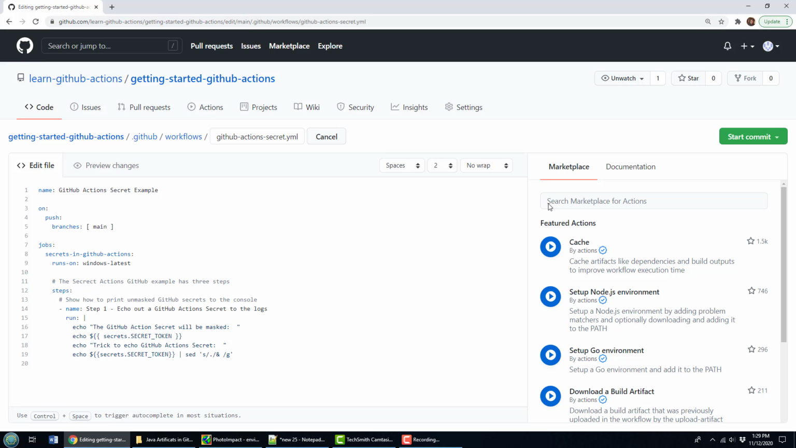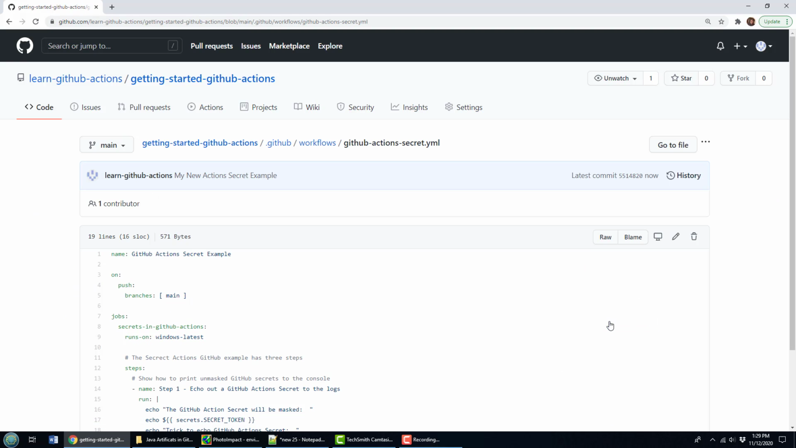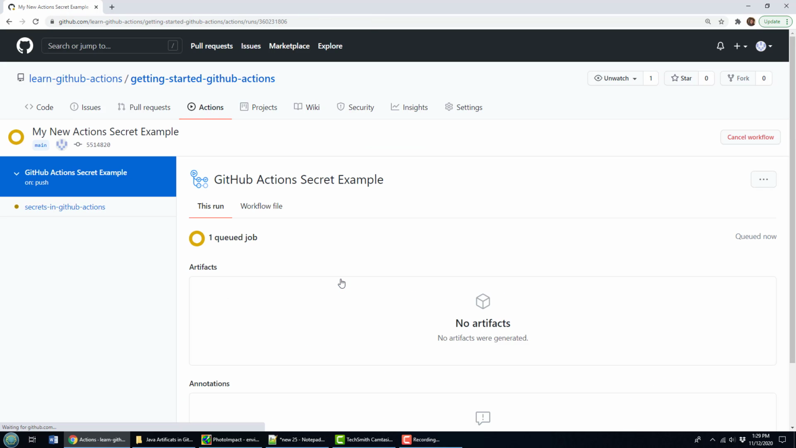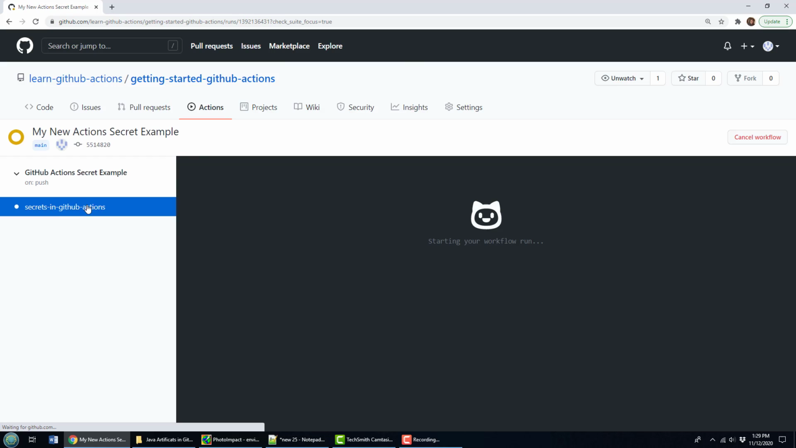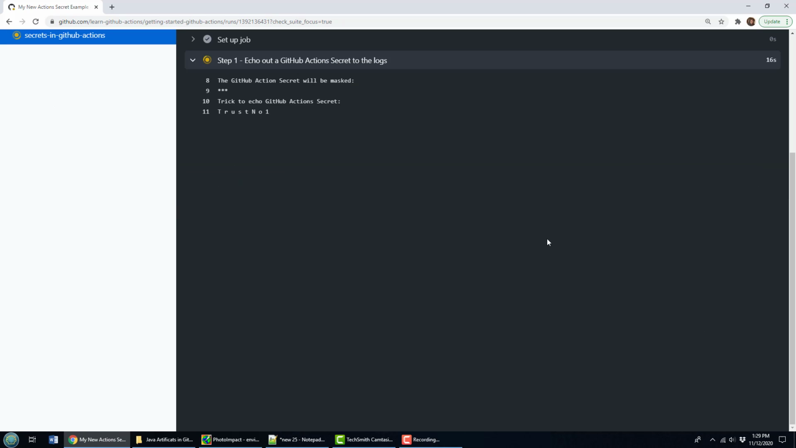I'll do a commit. My new actions secret example. Let's get a name in there so that we can keep track of what we're doing a little bit easier. That's going to trigger an action. I'll go over here, take a look at it. It's running. It'll just take a moment to run. I'll go to secrets in GitHub Actions. Step one is running as it tries to print out the secret.